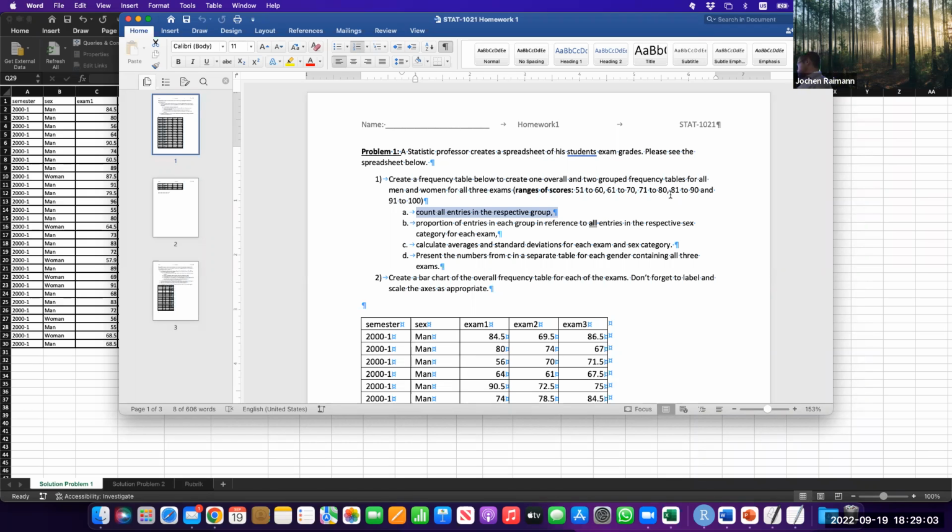So if you are asked for overall, your denominator is all the students. If you're being asked for males and for females, you only take those that are in the actual sex category. Yes, but carefully, percentage. So you need to multiply it by 100. We want a percentage, not a proportion.